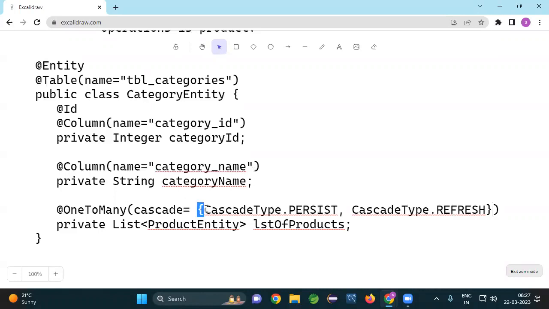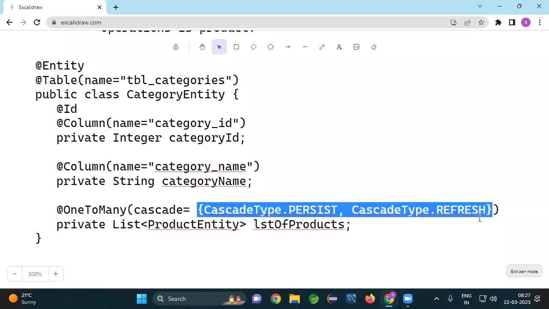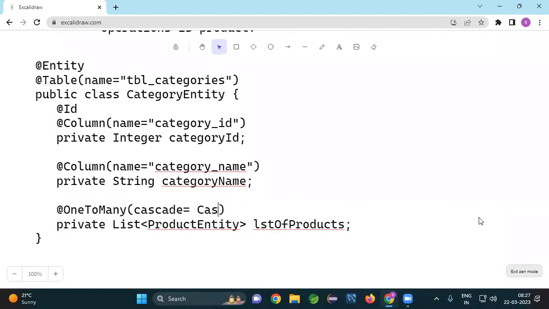Then I can start a curly brace. So cascade is an attribute of this annotation. What's the annotation name? @OneToMany. Okay, I'll write all these things now. Presently, what I'm writing is CascadeType.ALL.